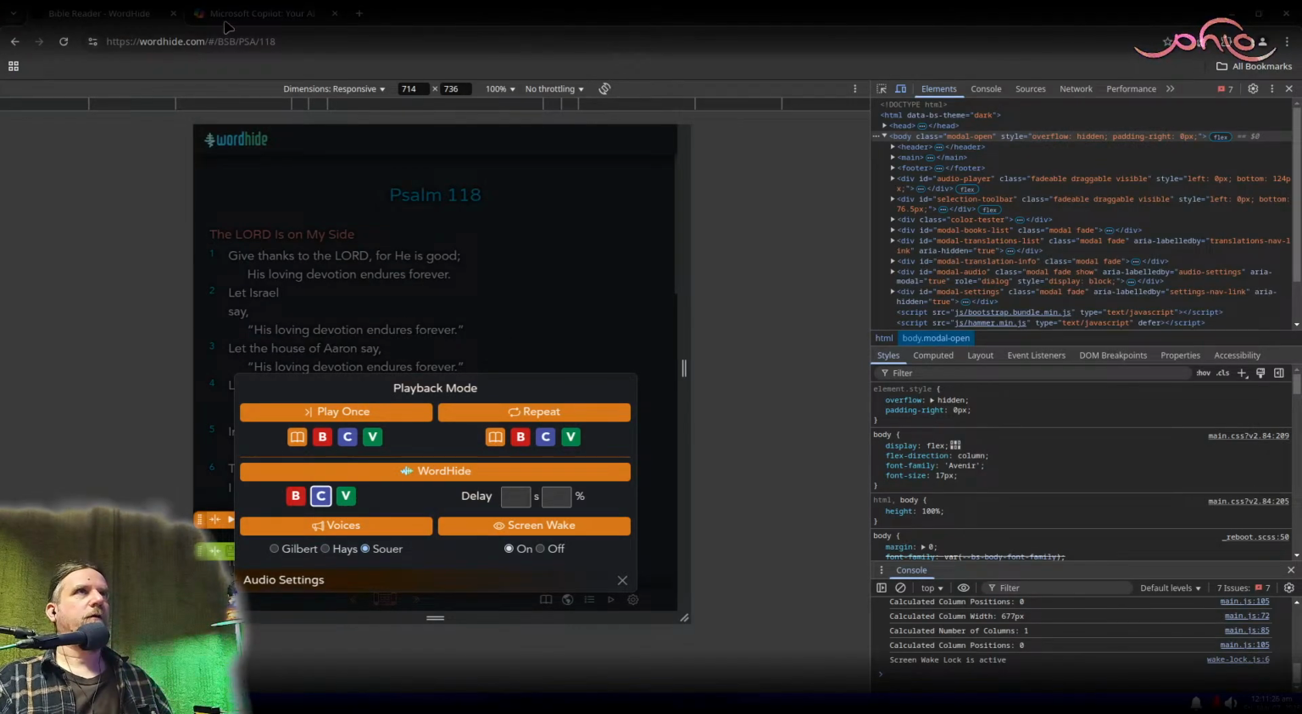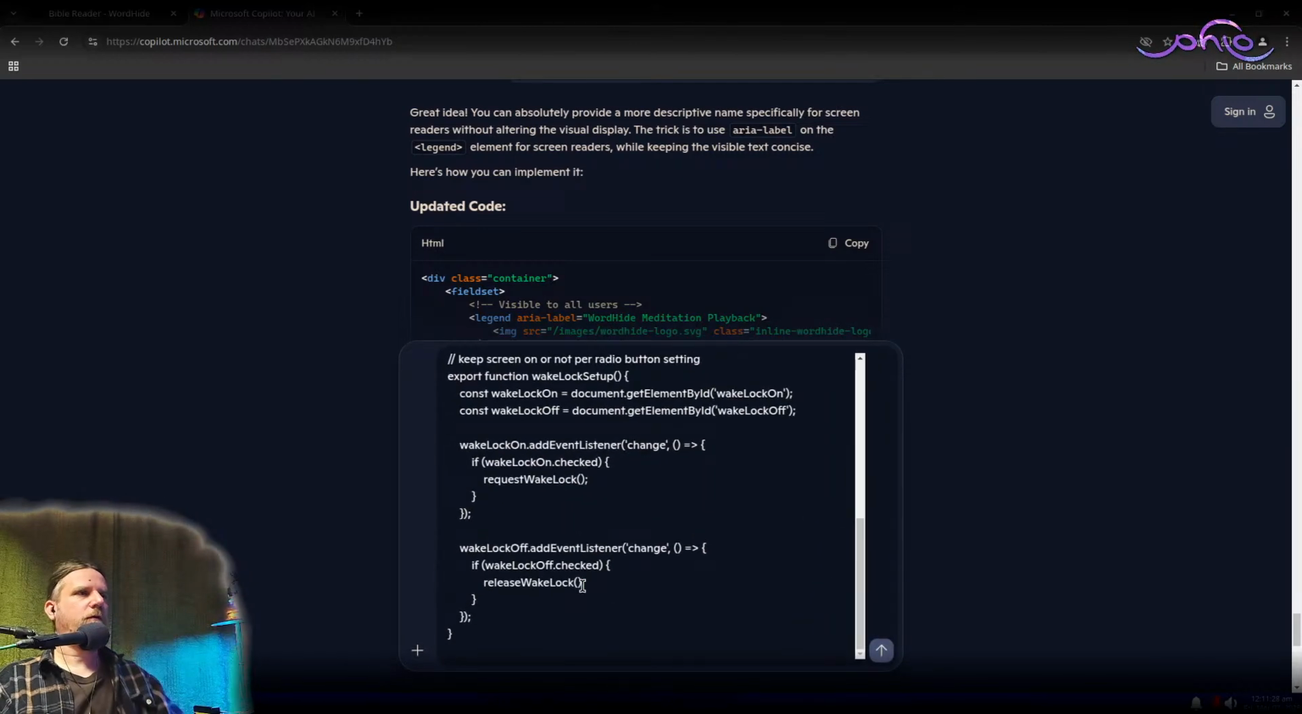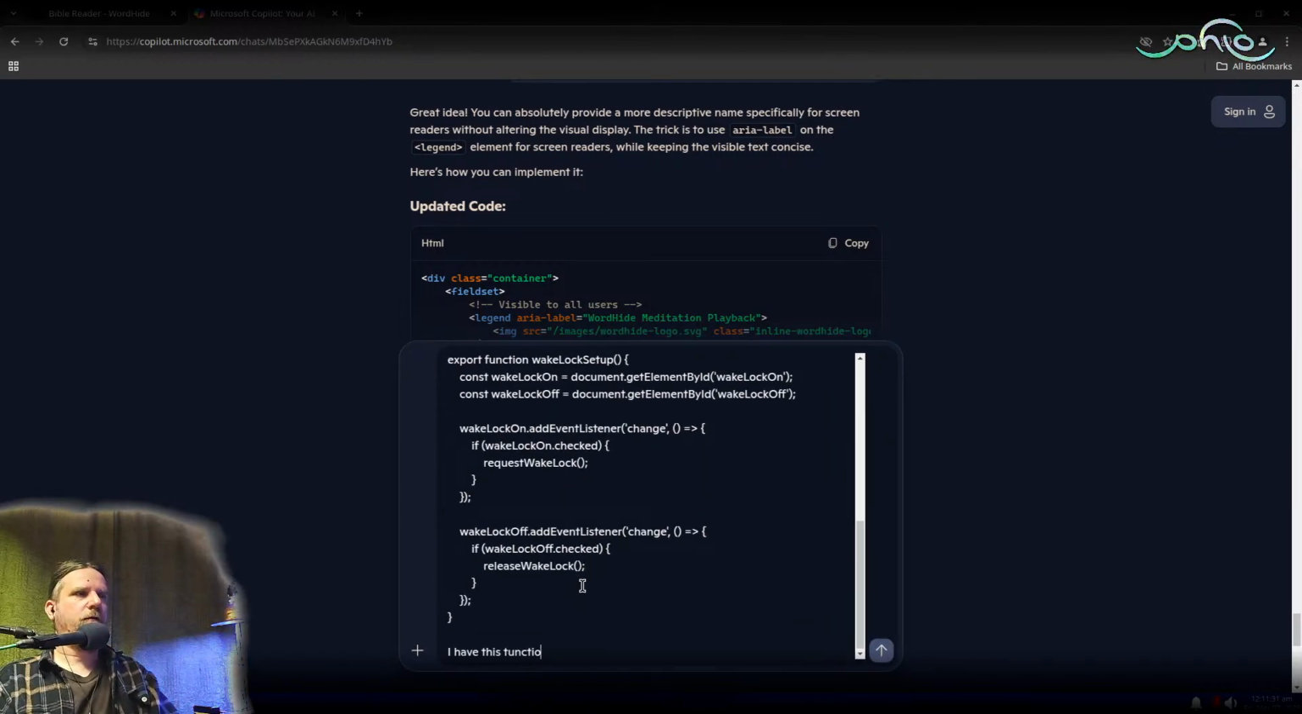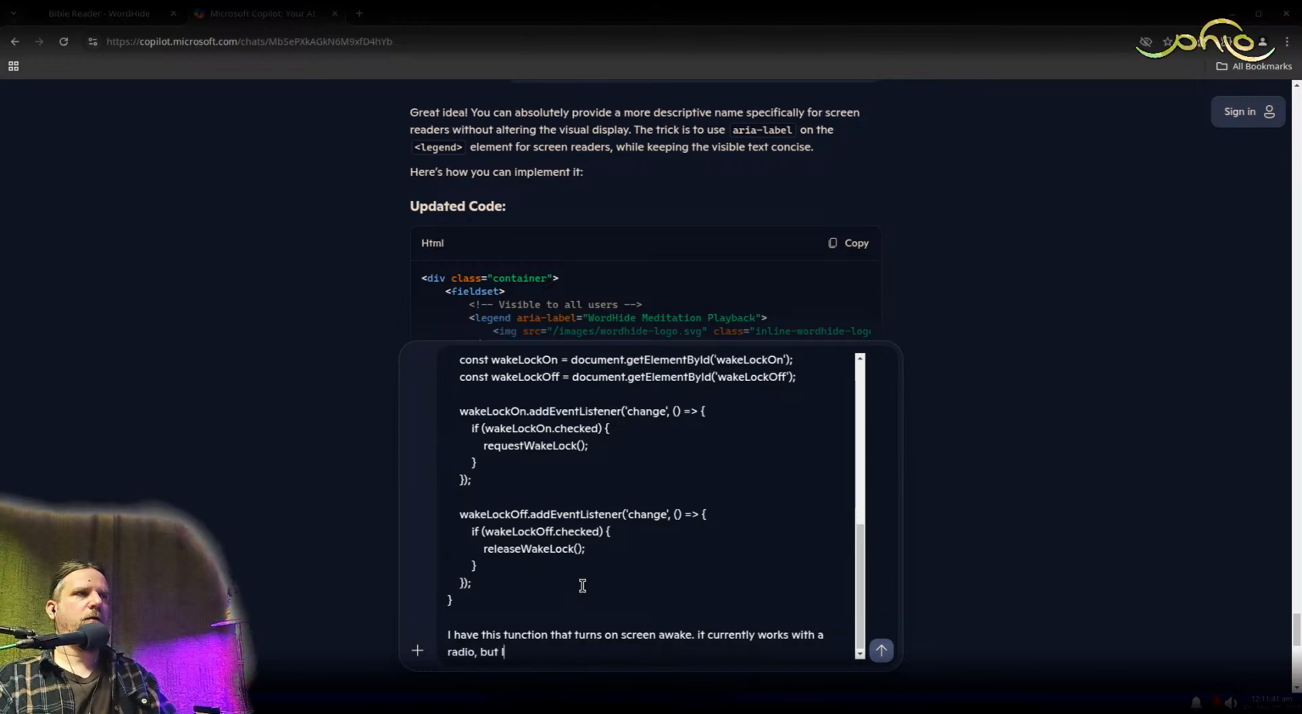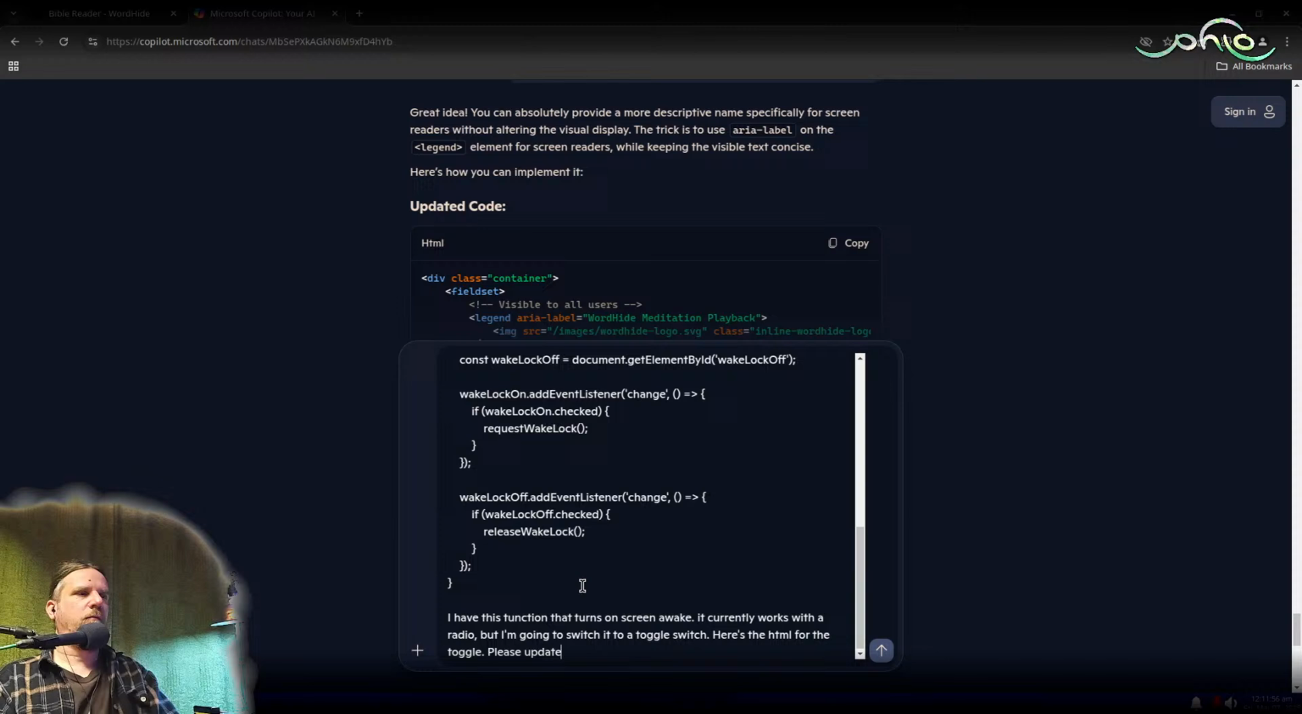I'll save a little bit of time here and see what AI has to tell me about this. I have this function that turns on screen awake. It currently works with a radio, but I'm going to switch it to a toggle switch. Here's the HTML for the toggle. Please update the JavaScript to work with that toggle instead.